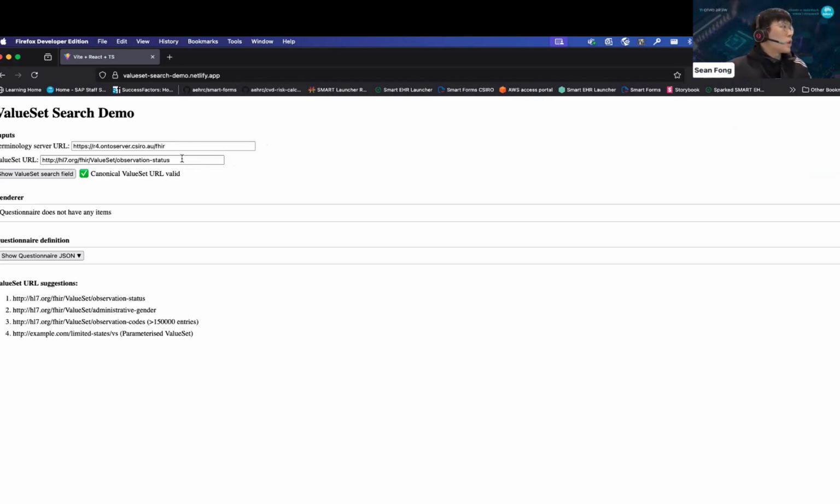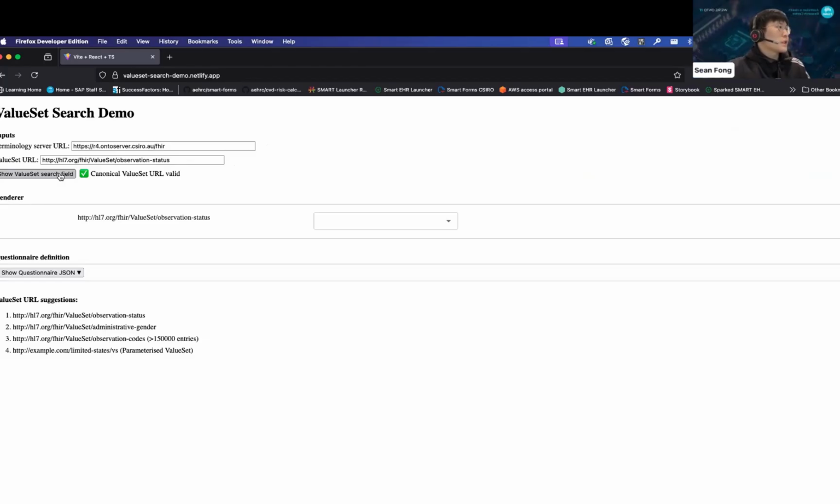Okay, value set URL. We're gonna use this one, which was provided by default to us. Once that's in, click on this. Now the renderer is going to render that item. So it's pretty cool. It's a dropdown, and you can pick something in here. So this is really a visualization of a value set URL.